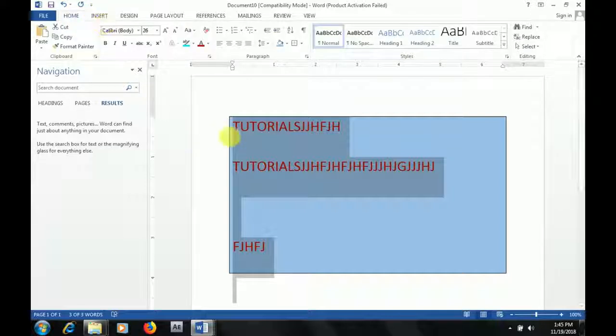Alright, the next one that we'll move into now is the insert tab.